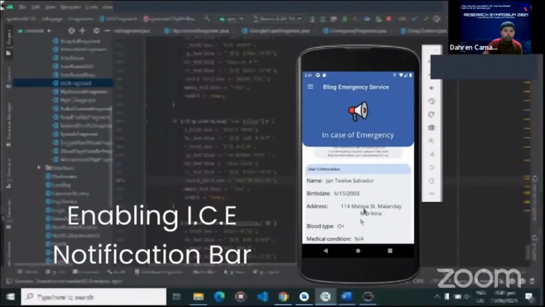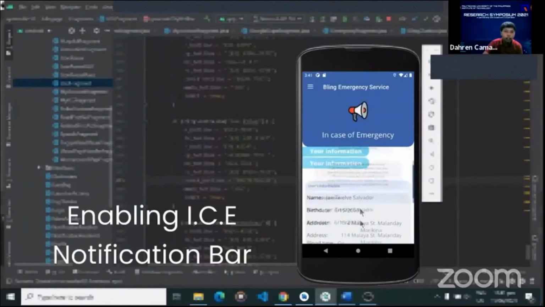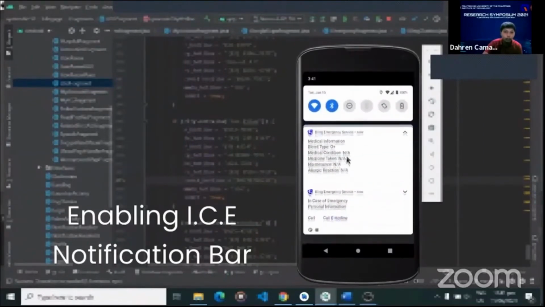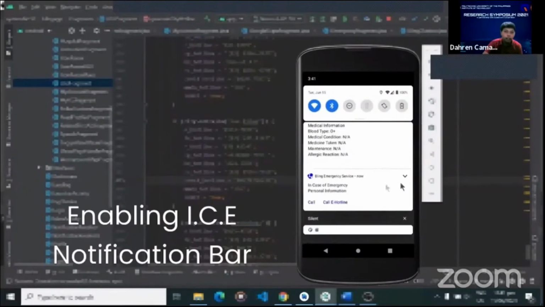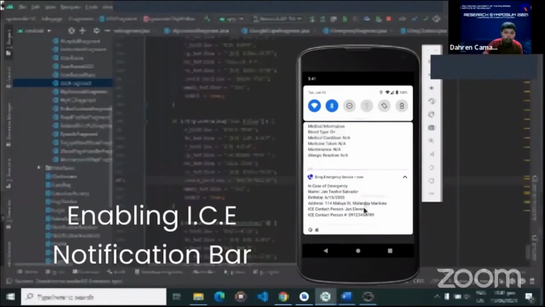The user can also set the ICE notification on or off by going to the My ICE page and clicking the toggle. By enabling the notification, the information displayed in the My ICE page will be put on the notification panel for easier reference of info for both the user and the responder.